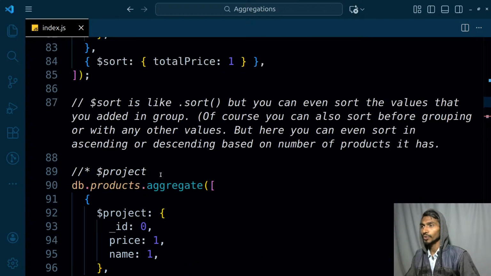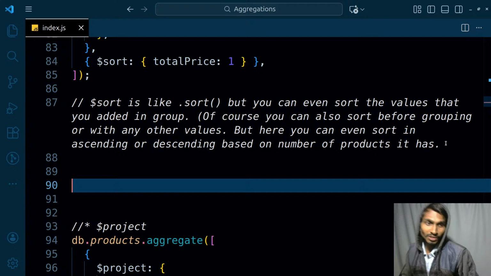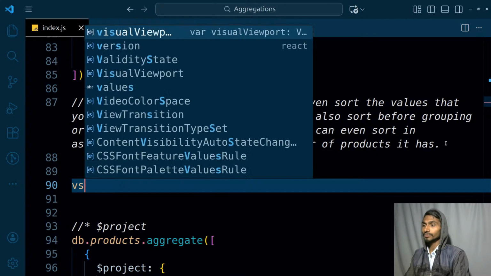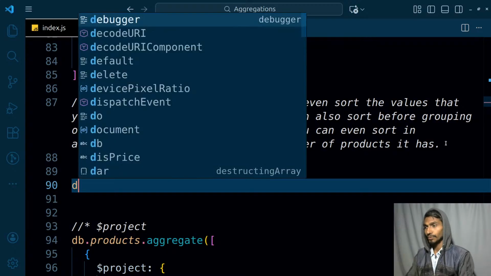So what we are actually doing, let me rewrite that. It's always good to rewrite something and explain that, especially when you are learning. So what we are doing, first of all, we are finding all the documents.